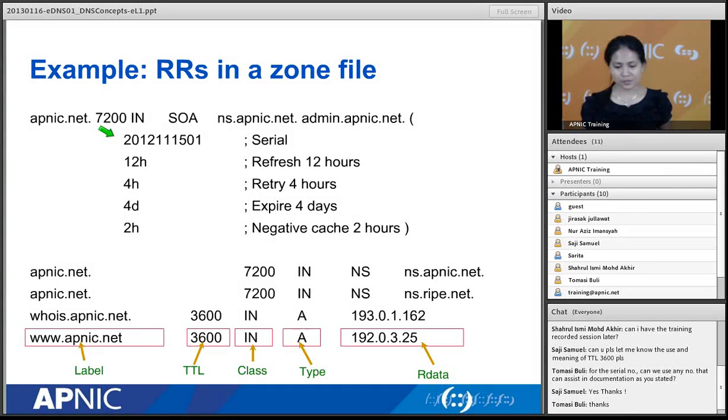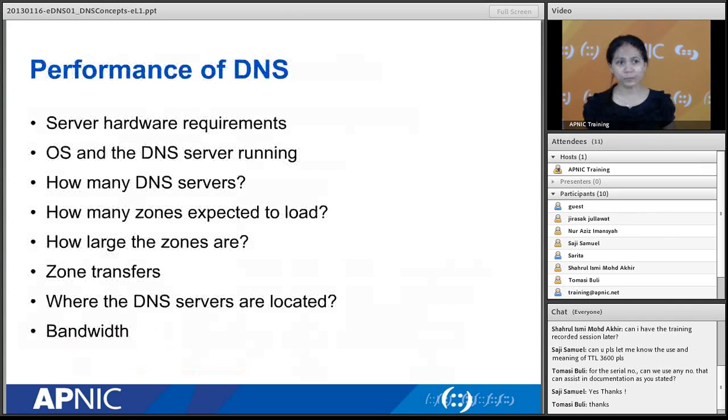Okay, but yeah, different software, different implementations might have changes. So it's all up to you as an administrator. Okay, so I hope this is very clear, everyone. This is very important if you're a DNS zone admin.